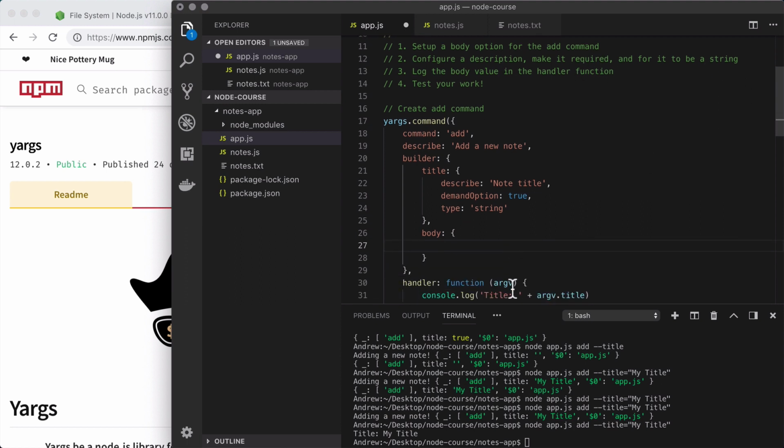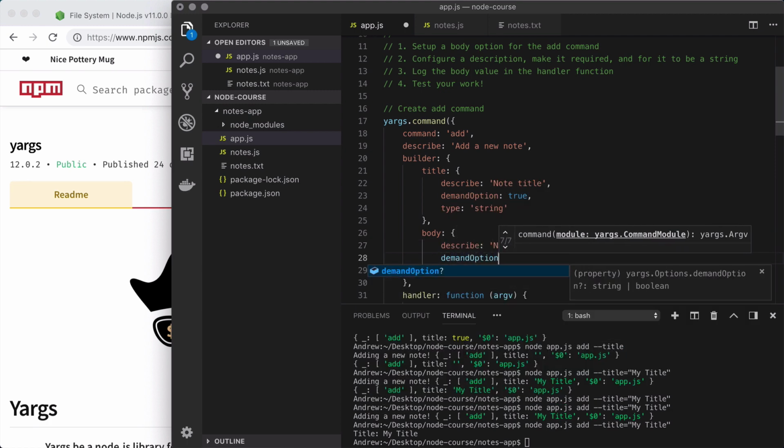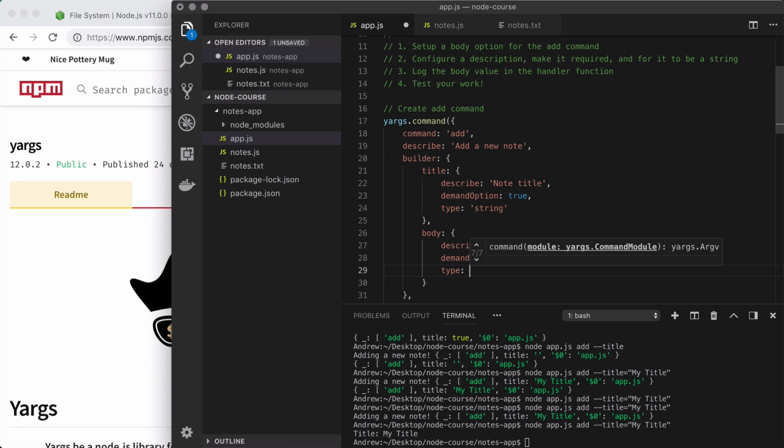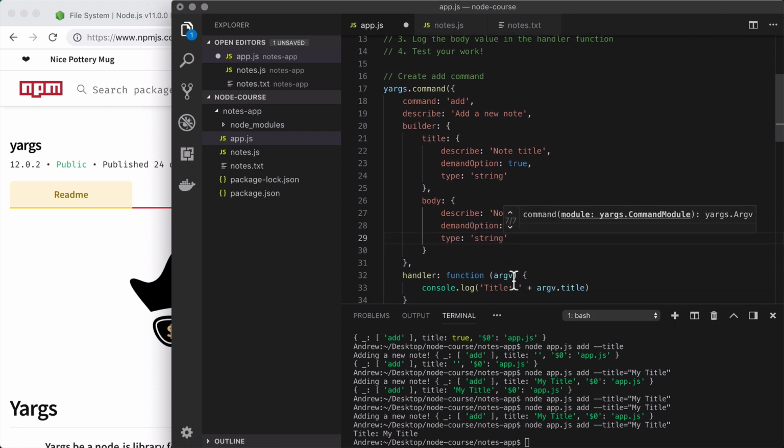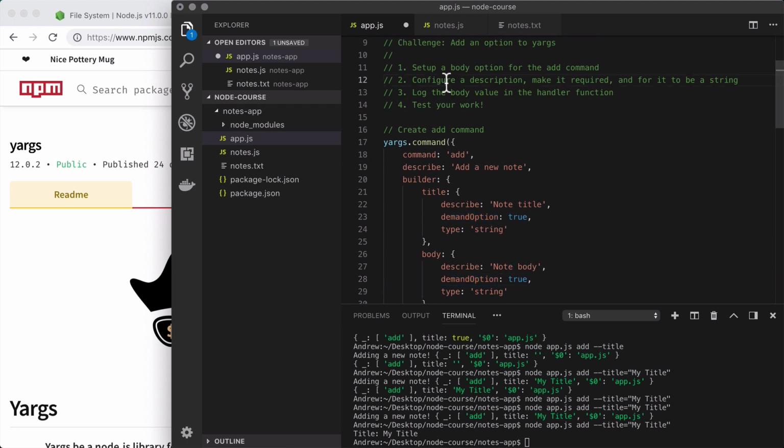For the description, we use our handy describe property. I'll use a description of something like note body for this one. Then we're also going to require it by setting demand option equal to true. Remember, the default value is false. Finally, I'm going to set the type for this one equal to a string, so we always get a string value provided. So that's steps 1 and 2.